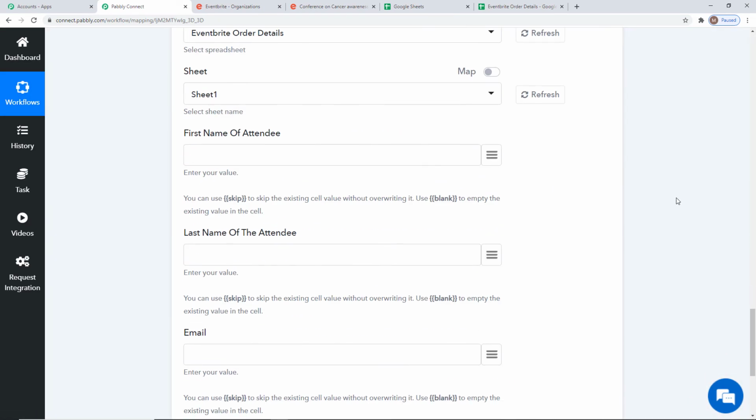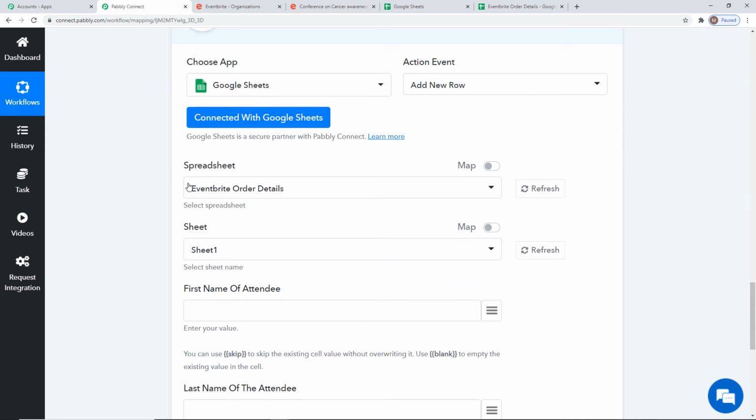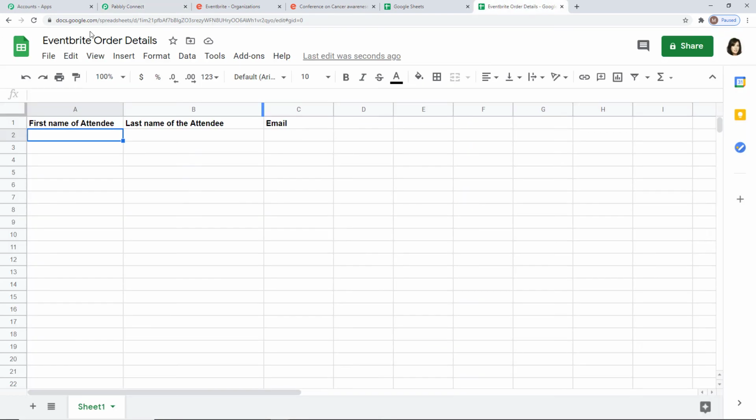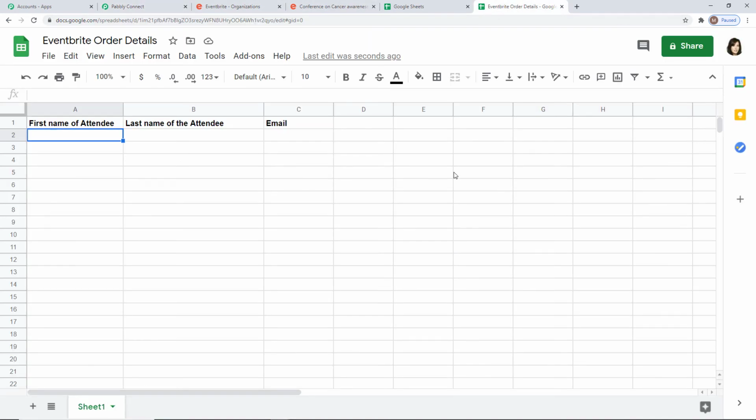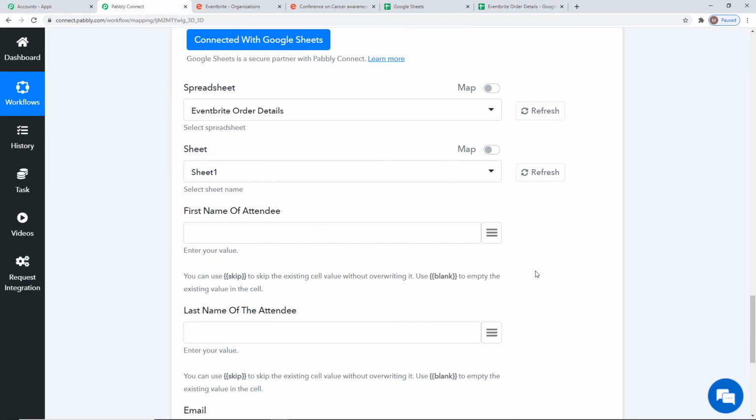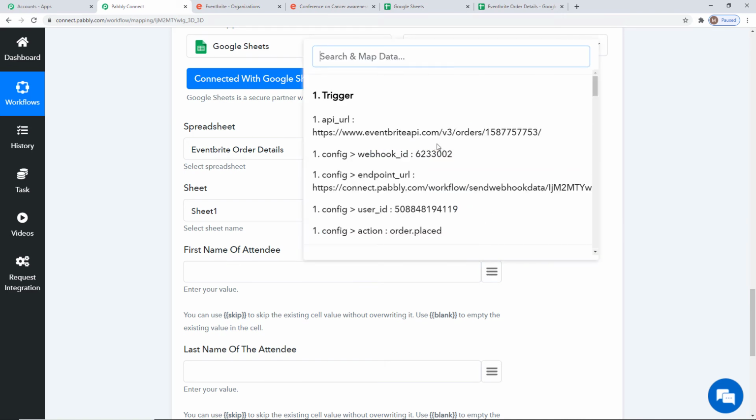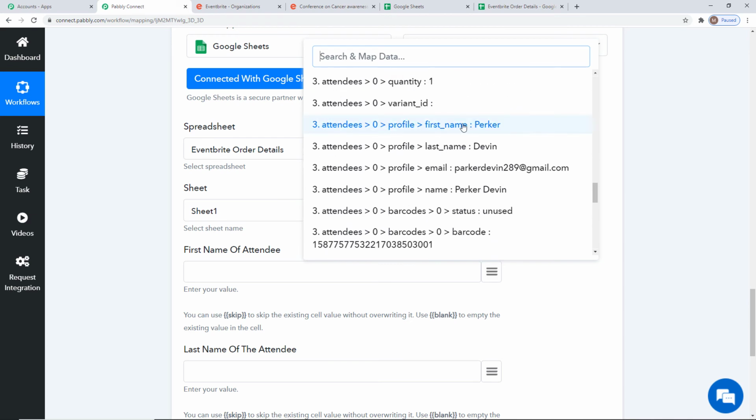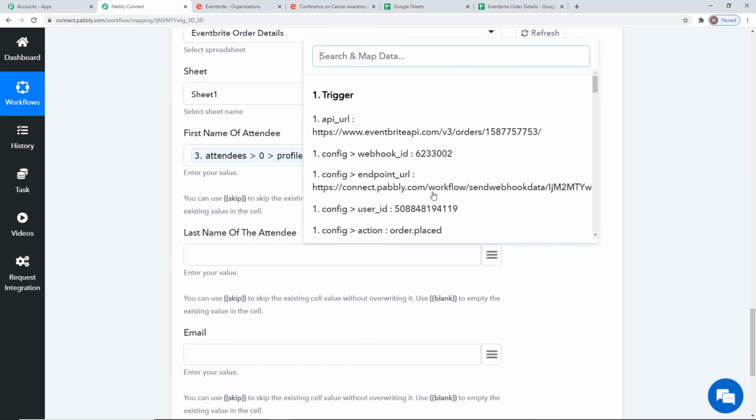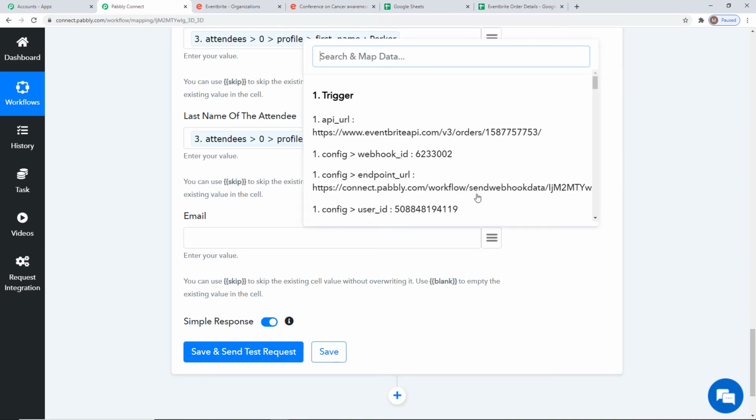Okay. So now here you can see Pabbly Connect has already captured the details. You can see the spreadsheet name is Eventbrite order details. Same as over here. If you come back, you can see it is sheet 1. It was sheet 1, and you can also see the same field headings have been mapped over here. So now first name of attendee, let us map it. First name is Parker, last name Devin. We have the email.